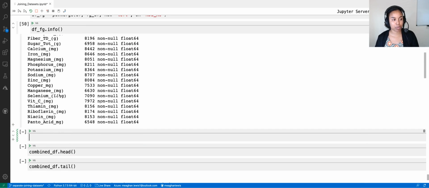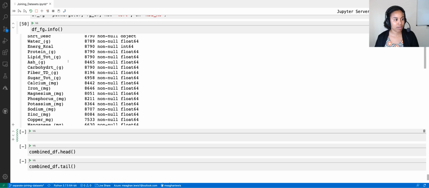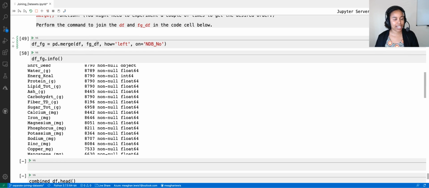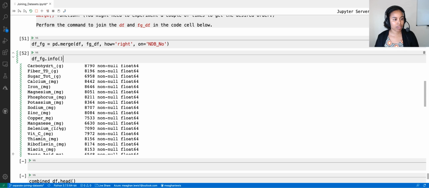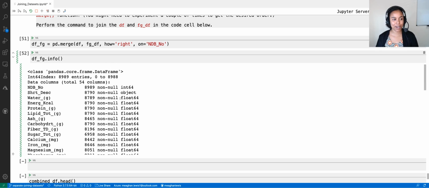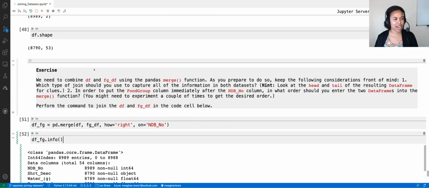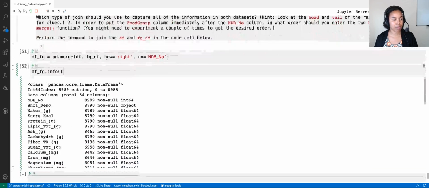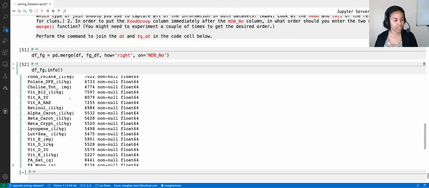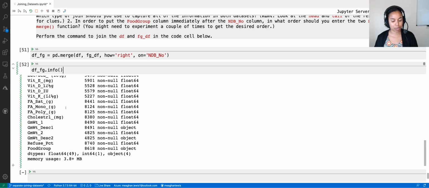So I want to put the food group column immediately after. So instead, I guess there's a couple different things that I can do. So let's try out what a right join would look like here. And then now let's do the same info. And here I have 8,989 entries, which remember I started out with this same number of entries or rows for the FG data frame. But again, I have that food group column all the way at the end.